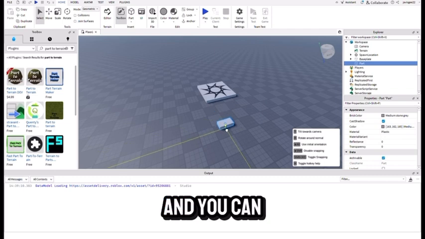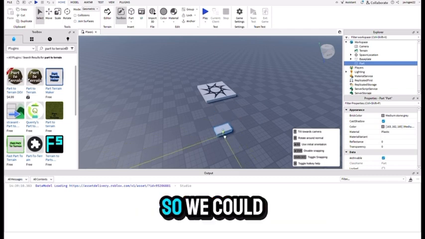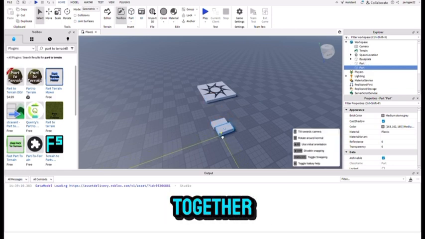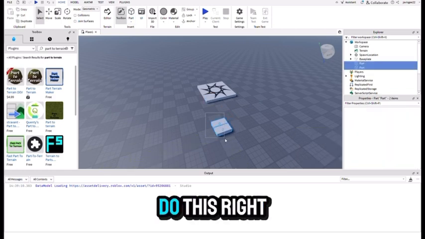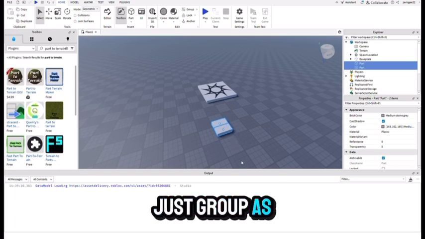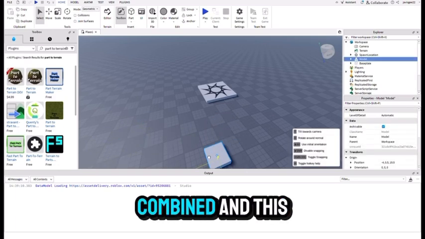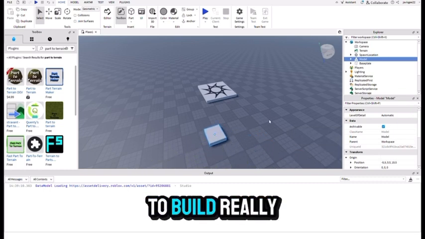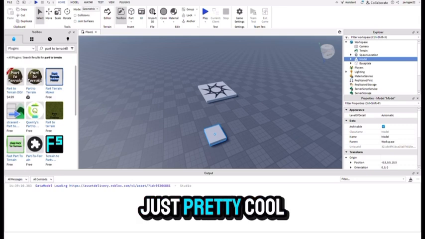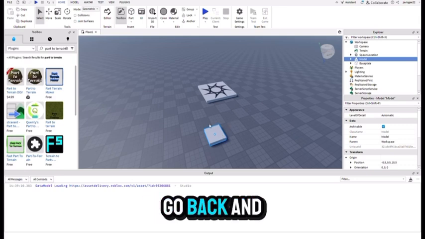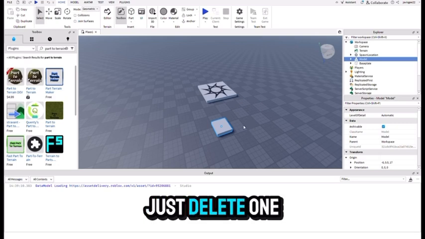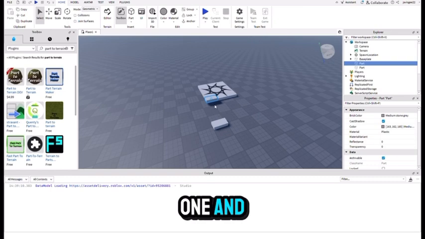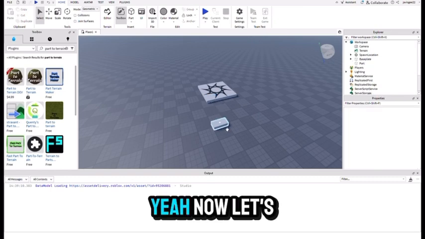You can combine multiple parts too, so we can make another part, just a block, and stick it together, then right click it and group as a model. And there, it's combined. This is great for creating buildings, cars, or any object you want to build really. And yeah, it's pretty cool. So let's go back and delete one. Just delete that one.